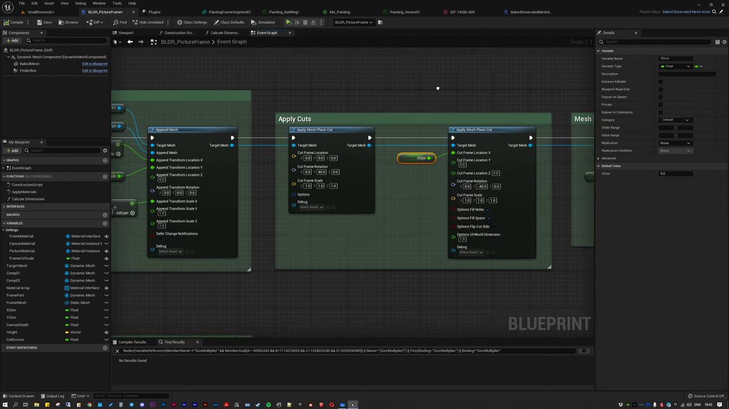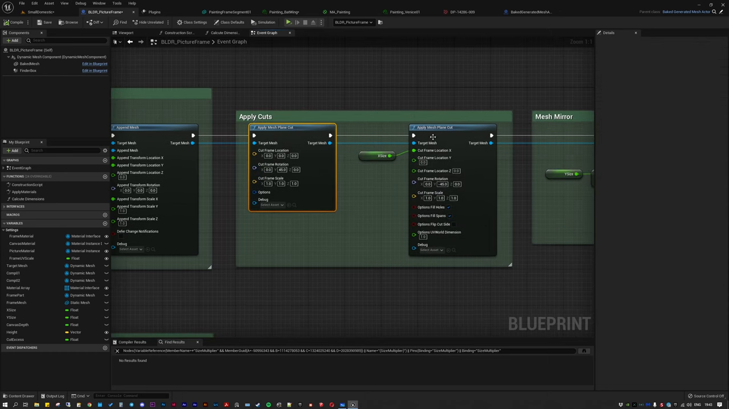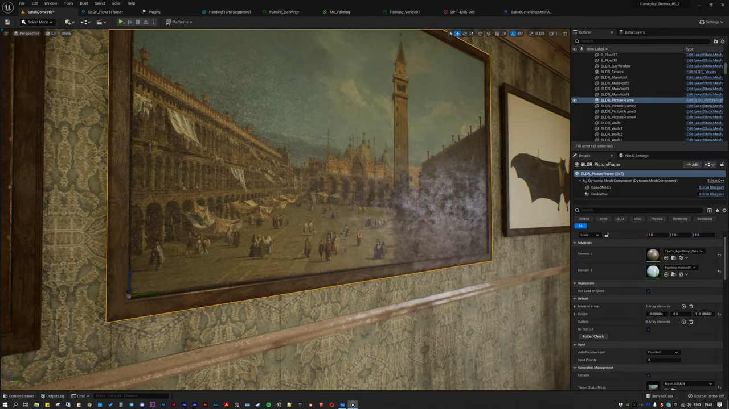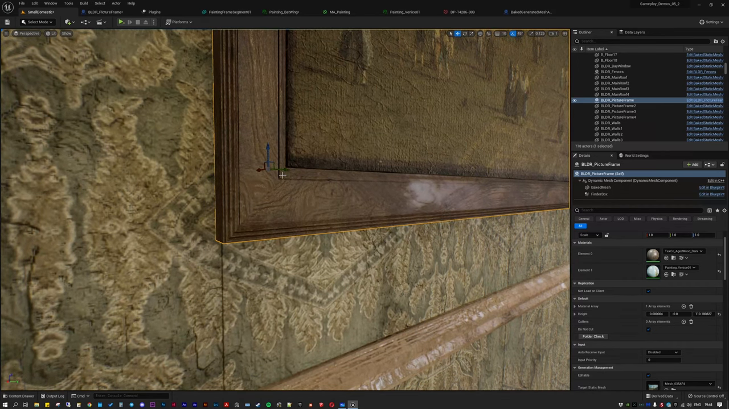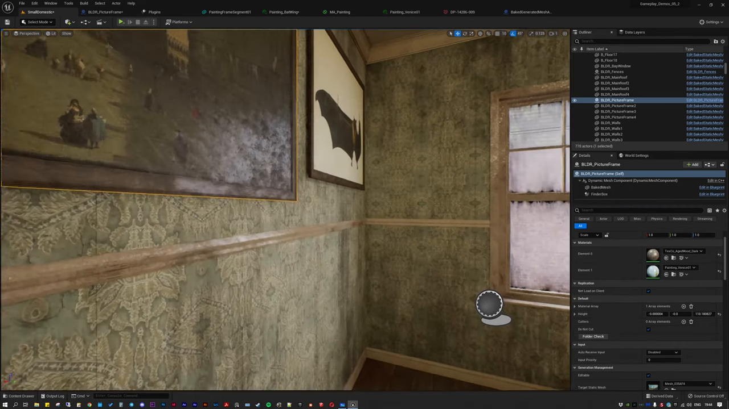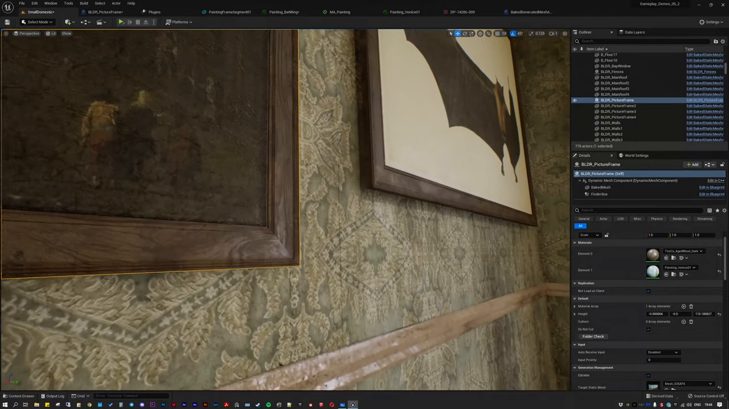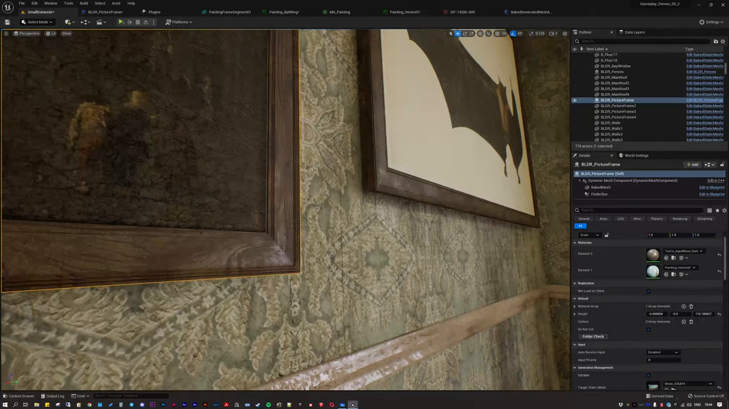Okay, so the next step is then the cuts, obviously. It's just two cuts to give you the 45 degree angles. So if I go in close, if you look at real picture frames, there is actually a 45 degree cut, just to really kind of sell it. And they join the two pieces of wood like that.